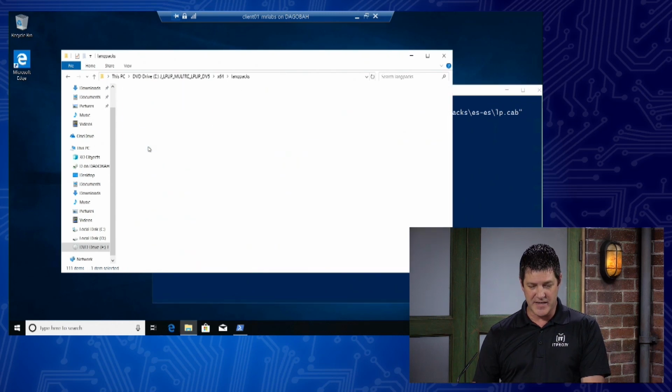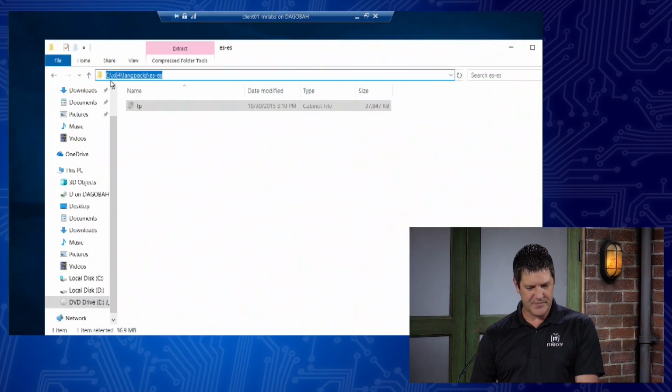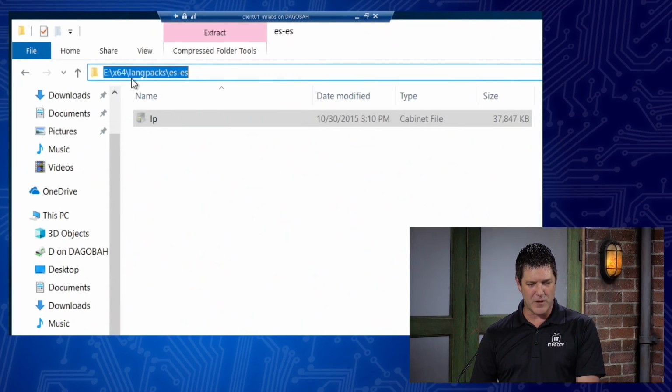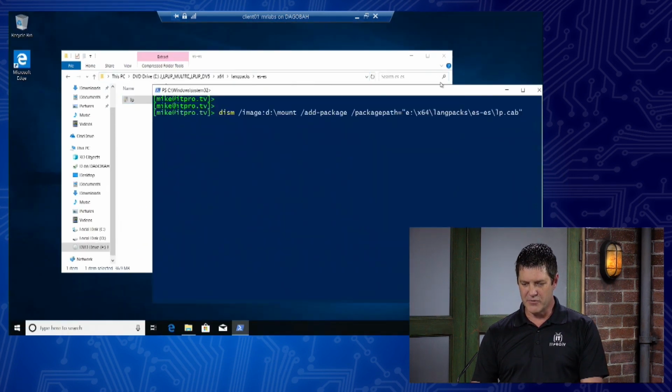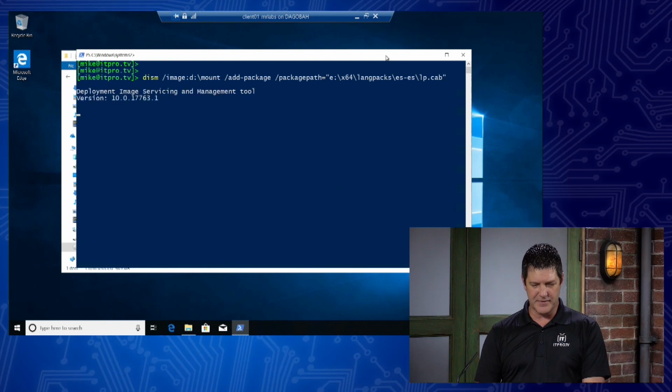So there's my ES-ES. There's the LP inside there. We look at that path: E:/X64, langpacks, ES-ES, and then LP.cab. So we should be good to go. All right. I'll hit enter.